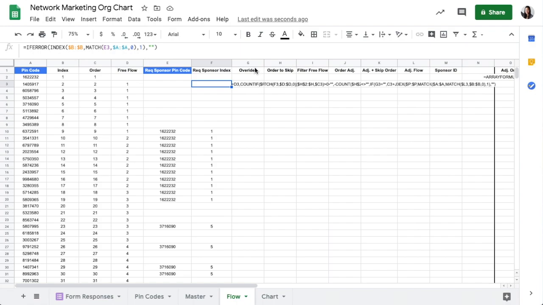Now this next column called override, this is going to answer yes or no, should we interrupt the flow with this requested sponsor? So just because you requested a sponsor doesn't mean we're going to give you your choice, right? There's actually 2 criteria that you need to fulfill if you want to override. Number 1 is we need to compare the requested sponsor index to the index of the sponsor you would have been assigned in a free flow order. And only if the requested sponsor index is further down the order, i.e. hasn't come up in the free flow, should we override.